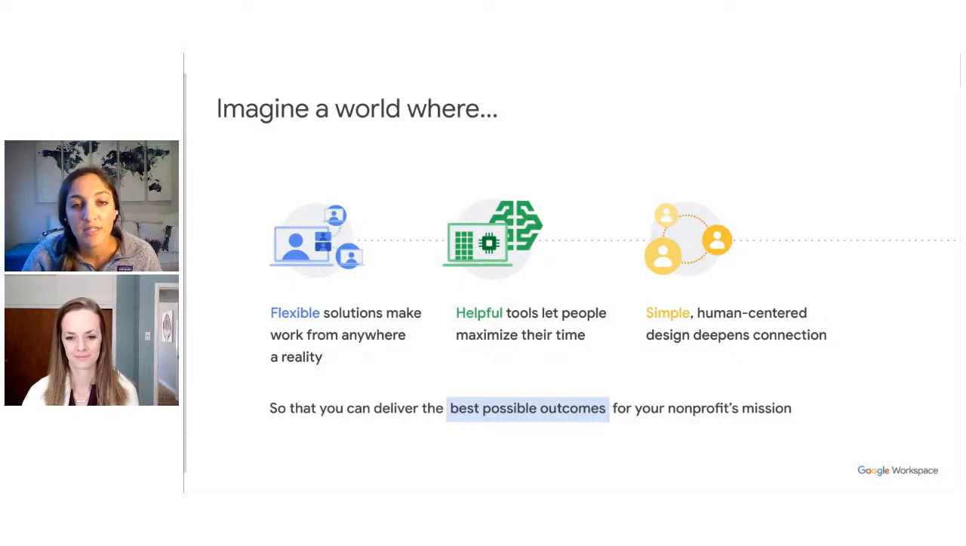So instead of really rigid tools that only work one way and are best in a traditional office setting, you're able to innovate and work how you want, wherever you want. And we're supported by these flexible, easy to use tools. All of this is really in service of delivering the best possible products and outcomes to your customers or the folks that your organization is serving.